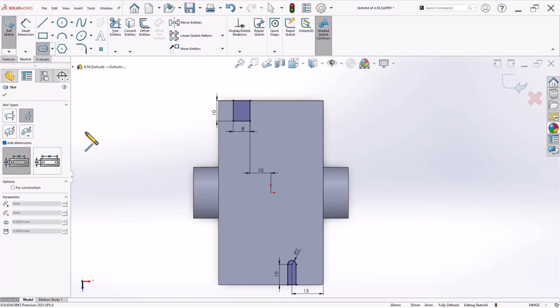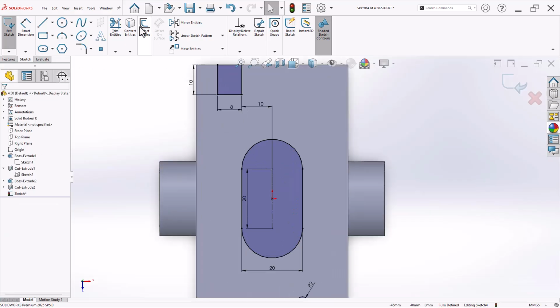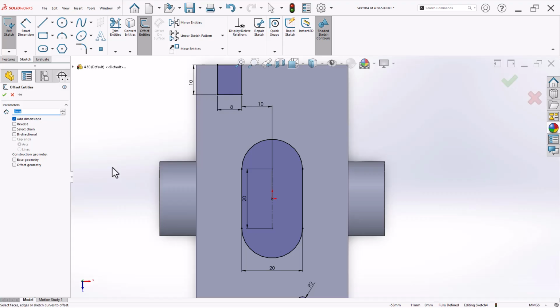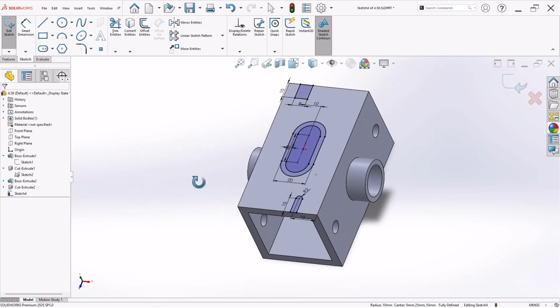Now let's draw center slot, this time with dimensions. Please make sure you have ticked this. So this is going to be half of it, means total 20, it is going to be 10. And this is radius 10, so it is 20. Now let's offset by 3. It is reverse, select the chain. Now let's extrude, cut the material.